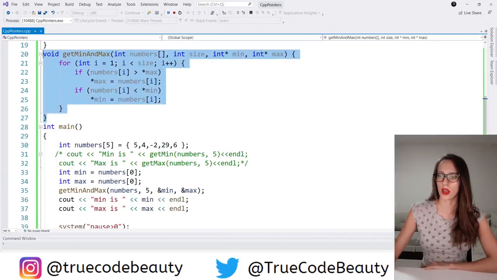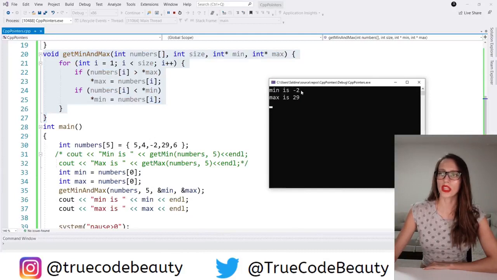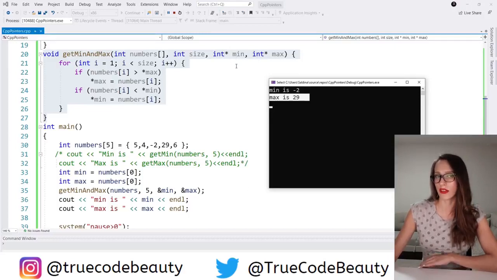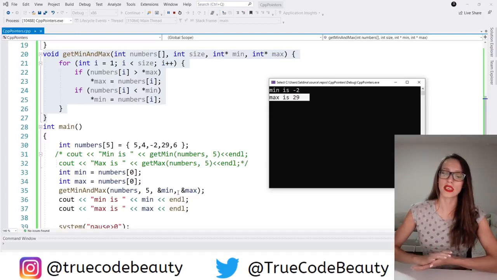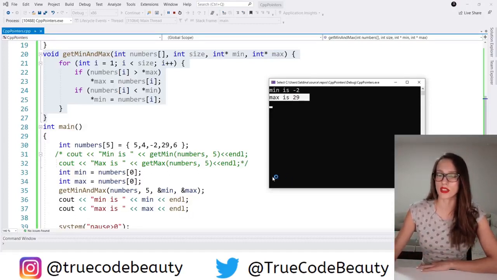Let me just collapse this. So we really have values of -2 and 29 as the smallest and the largest number in our array. And we have achieved that using this pass by reference. So by passing addresses of our variables to our function, which our function then changes the values that are stored on those addresses, and since this main function as well has access to those same addresses, that means that our main function can see the changes that have been made on those addresses.